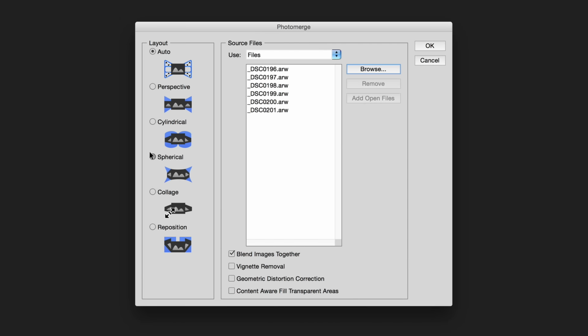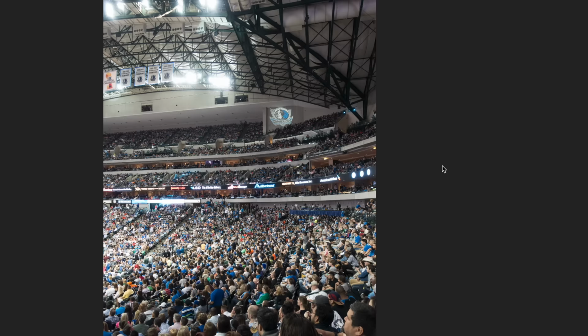So I want to select spherical, and let's go for the max. I'm going to say blend the images together. Let's go for vignette removal, geometric distortion correction, and here's the new one. You can tick this, content aware fill transparent areas. So let's see how well it does. I'm going to go ahead and say OK. Now I think there's 6 images that I just picked. I can't remember. It's a lot, and it's going to take a little bit of time to render this.